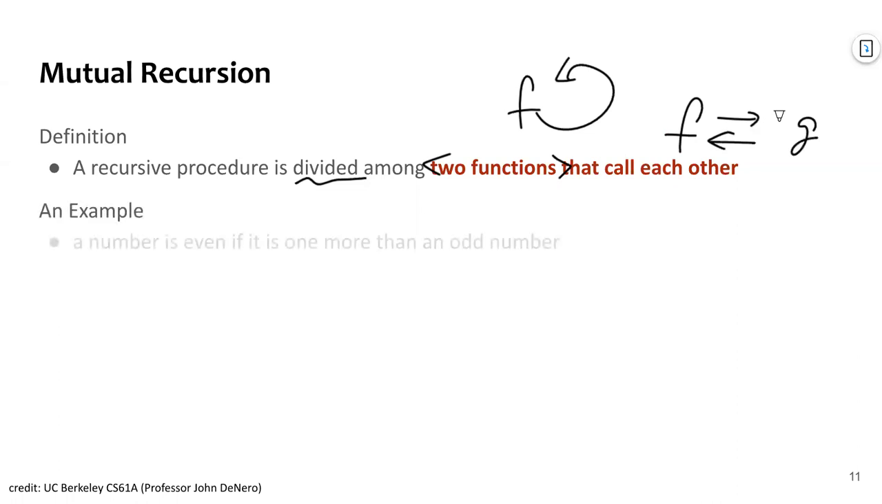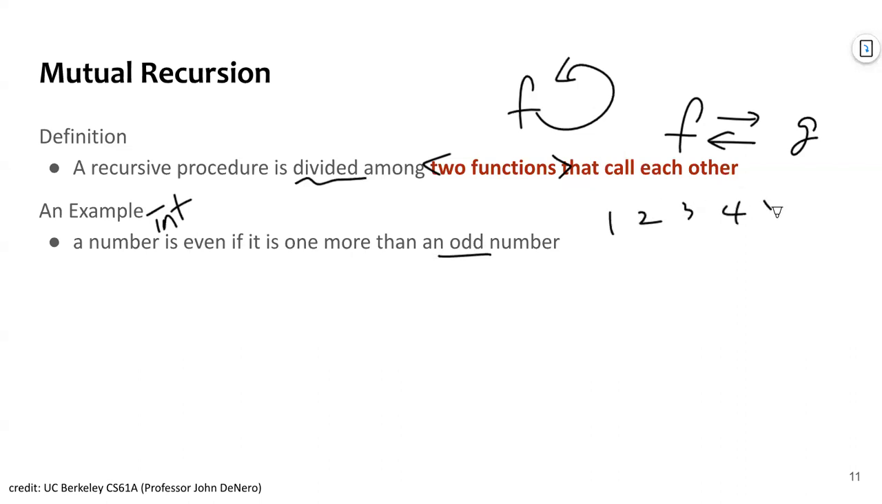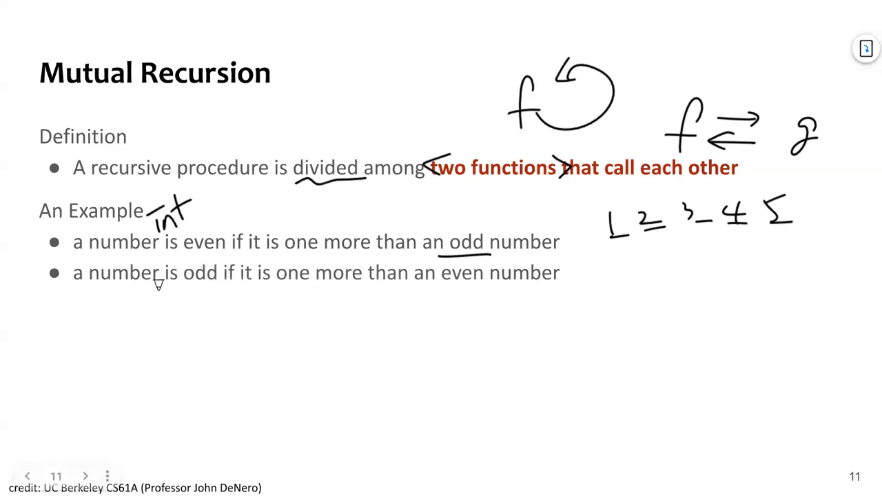And I'm going to give you one example. A number, this number here is an integer, is even if it is one more than an odd number, right? So numbers alternate between even and odd numbers. 1, 2, 3, 4, 5. So this one is odd, even, odd, even, odd. So they alternate, right? And a number is odd if it is one more than an even number, right? Because they are next to each other. And 0, let's say it is even. All right.